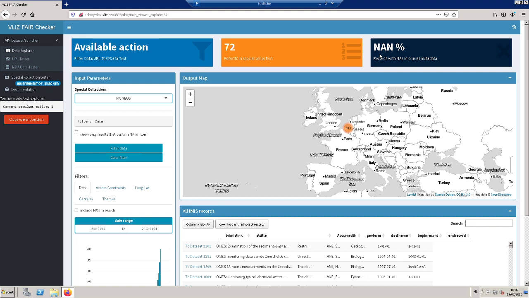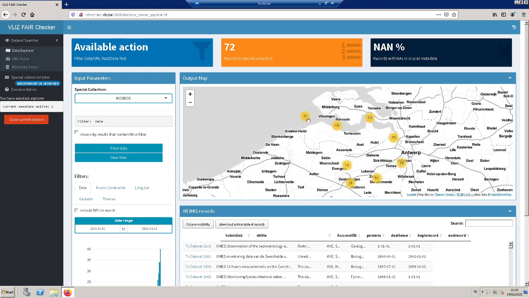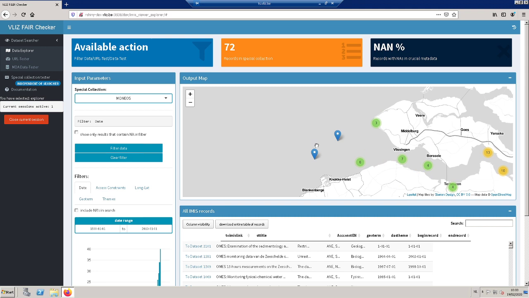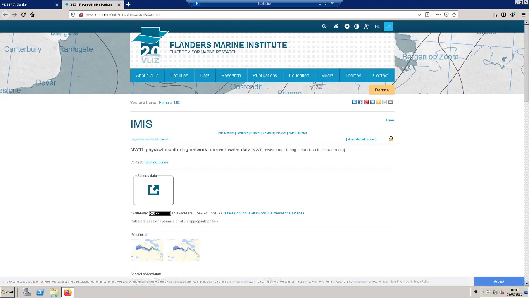We also have a box here that displays the amount of records with NAs in the crucial metadata. For now, this displays NAN because we have not performed a search yet. Below these boxes, you will have an output map which you can click and zoom in to find individual records that have longitude and latitude linked to them. When you click on these records, you will get a link that goes to EMIS itself, to the record.